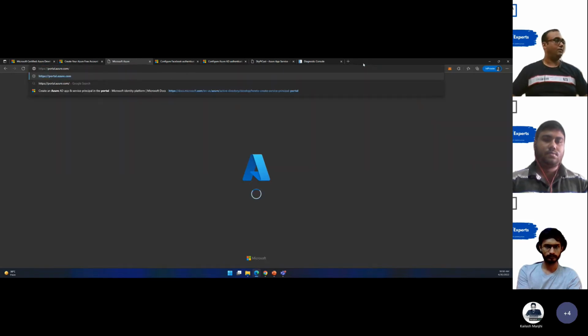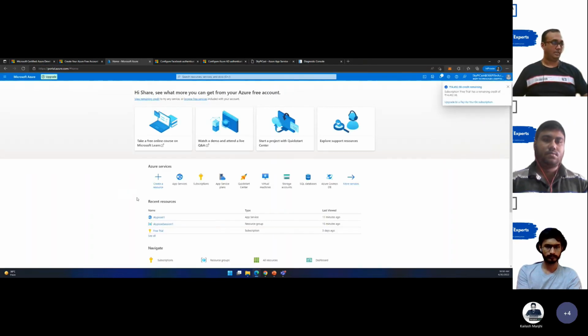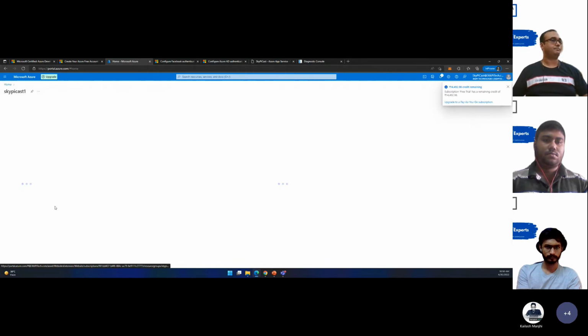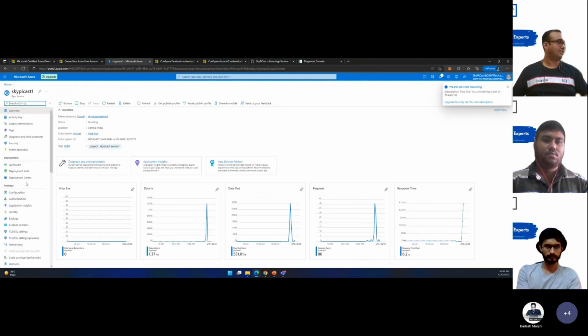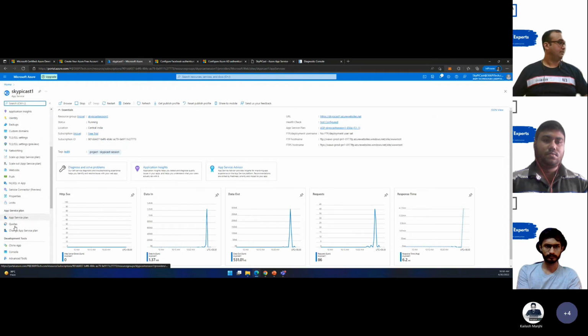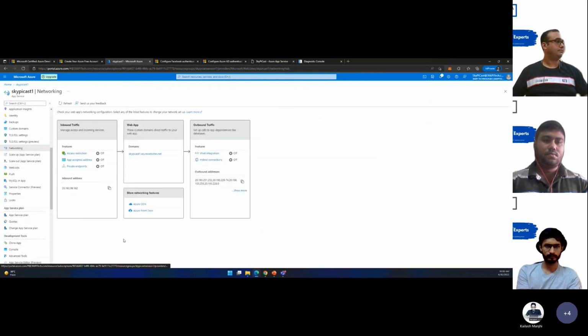I'll just refresh the screen again. Let's just go back to that screen again. Networking. Yeah. So in here you can see that for the inbound traffic, you have these options which you can enable or disable. By default, they are disabled.